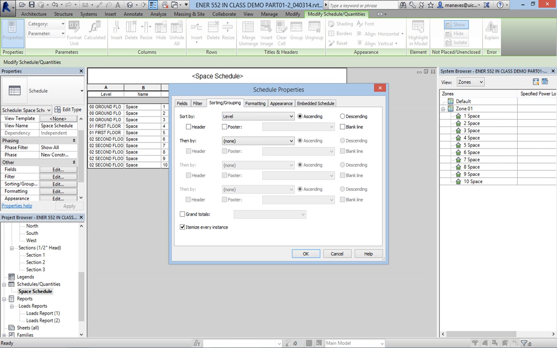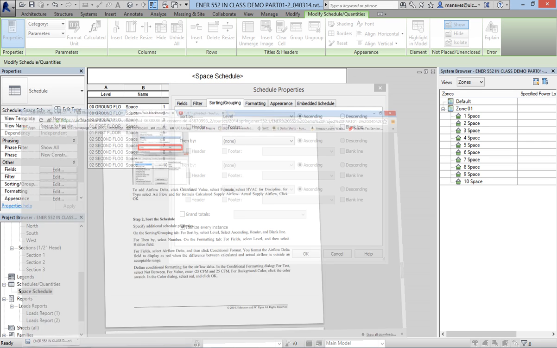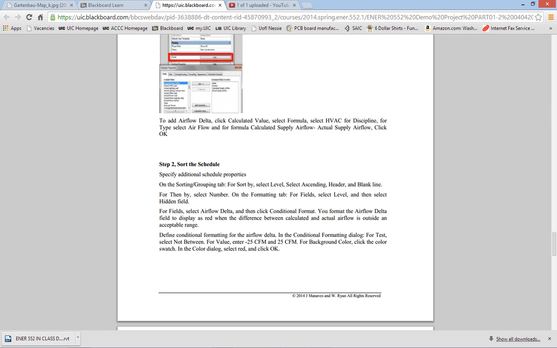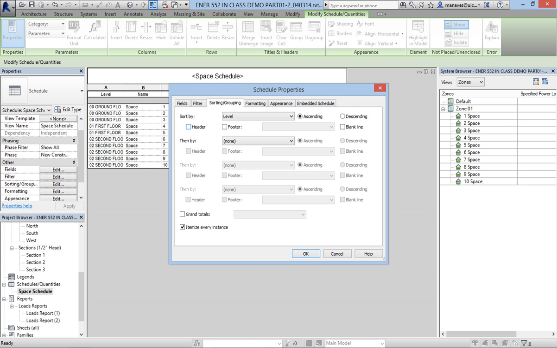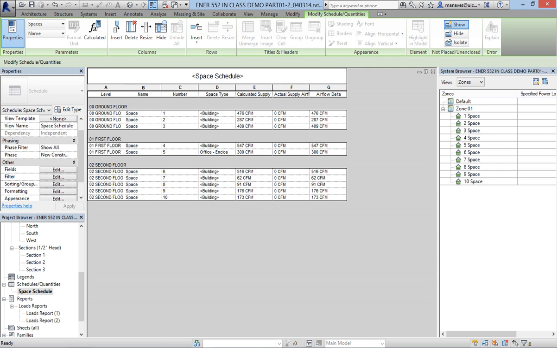So we had levels, ascending, header, and blank line. So hit OK. We can see now we have our levels. It's ascending 1, 2, 3, 4, 5, 6, 7, and our floors, ground, 1, 2. So that's set up correctly.